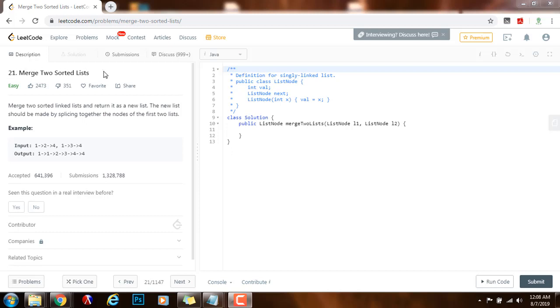Merge two sorted lists. In the last video I showed you an iterative solution, but this time we're going to use recursion. So merge two sorted linked lists and return it as a new list. The new list should be made by splicing together the nodes of the first two lists. So as you can see, the key here is that the two lists are sorted in ascending order, and this is the merge. This is the output.